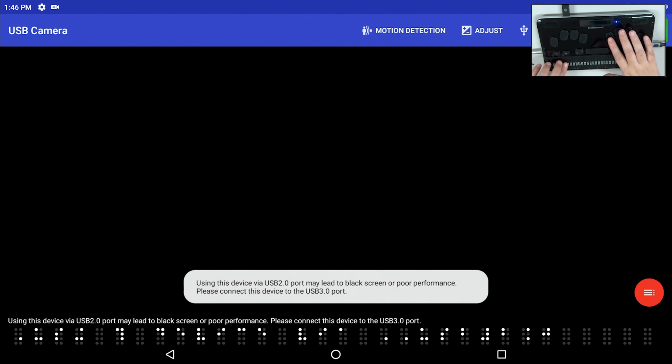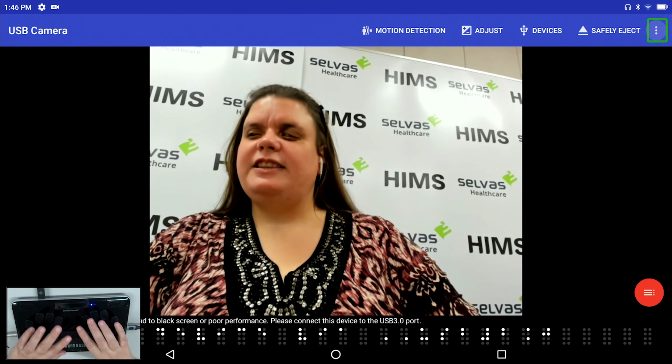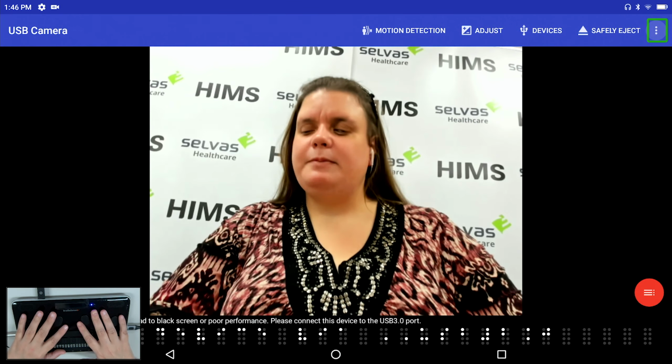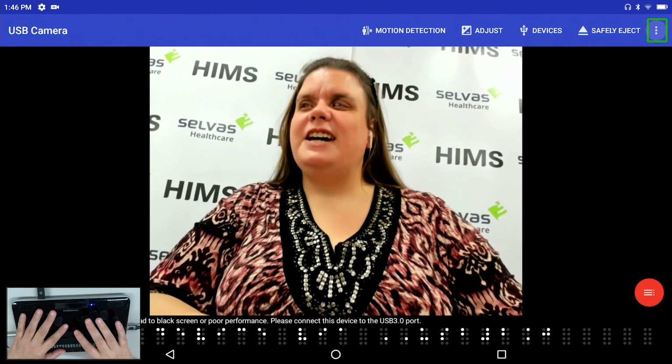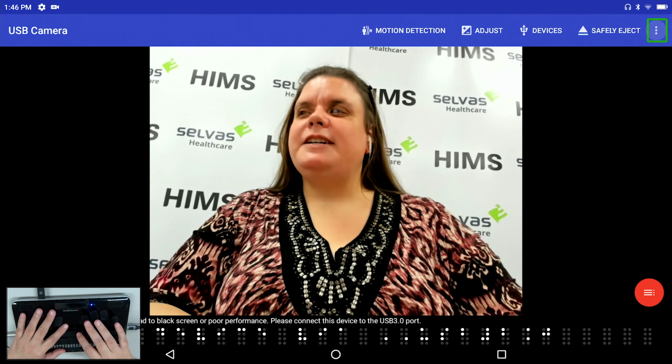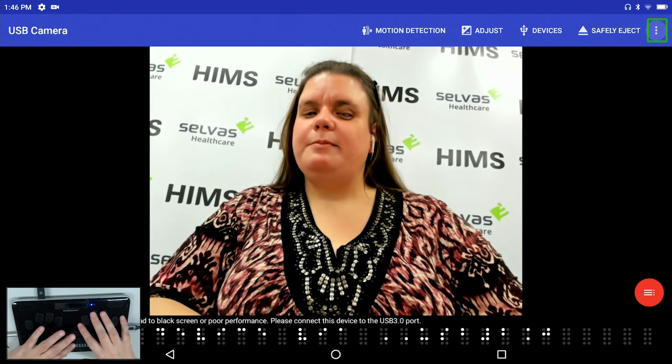Using this device via USB 2.0 port may lead to black screen or power. Okay, so I'm getting that same little prompt about using USB 2.0, but I am now at the camera view, but there's now only one of me, which is what we want. But when I record, I will still use the camera's microphone. I'm just not hearing it play back to me.